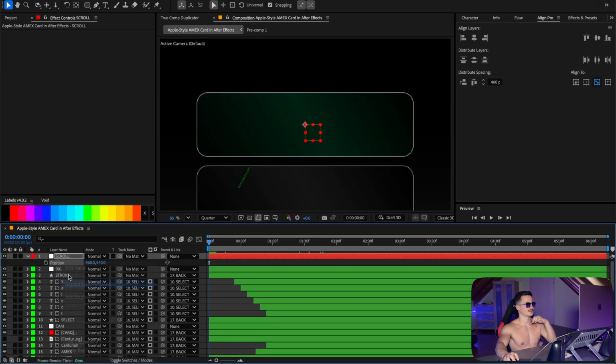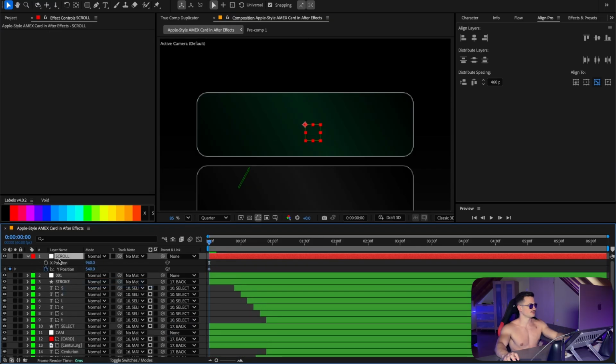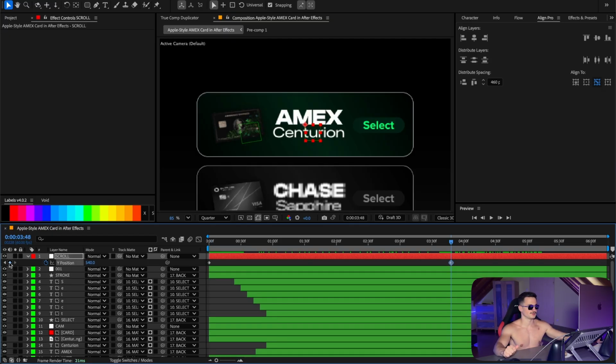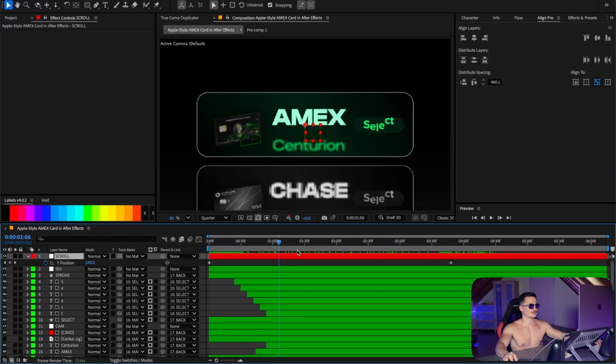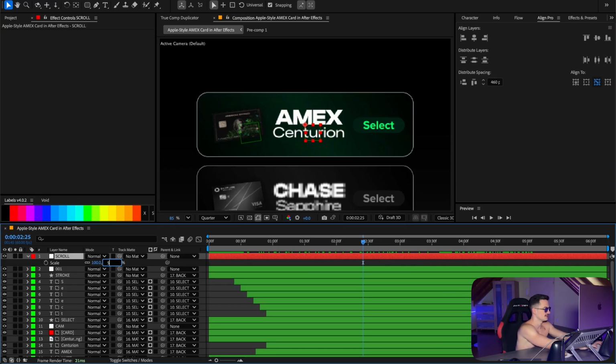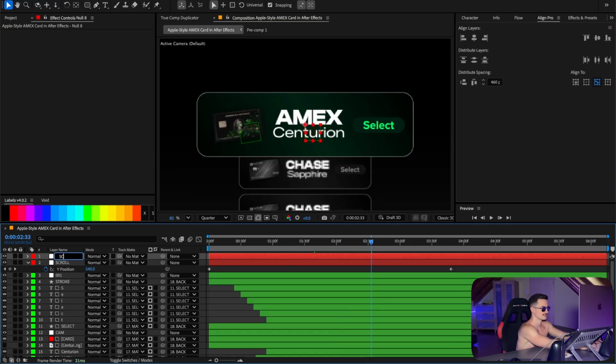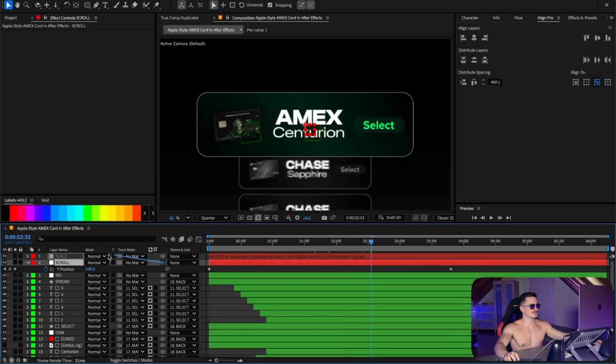Make a new null object and select all of the empty layers and parent them to the scroll. Then go to the beginning, separate the dimensions, make a keyframe for the Y position. Then also make a keyframe here. This will be the final form. We'll animate this soon. Also make sure the scale, I'm gonna scale this down a lot. New null object, scale. Make sure the scroll is parented to the scale.